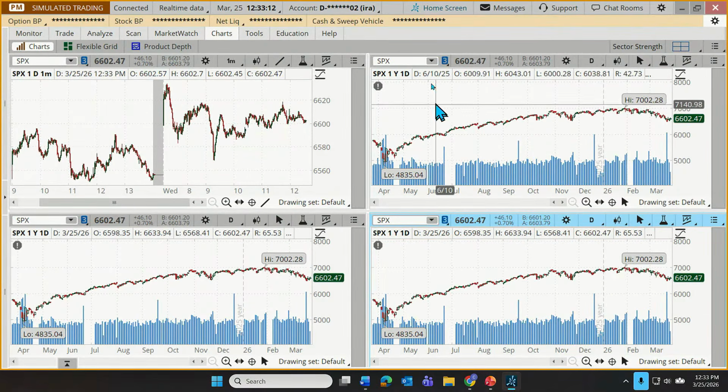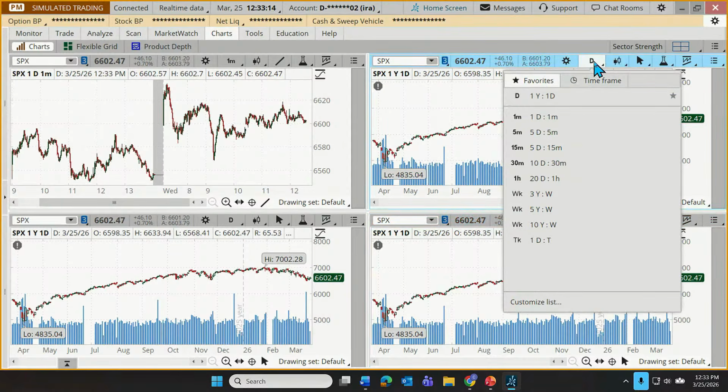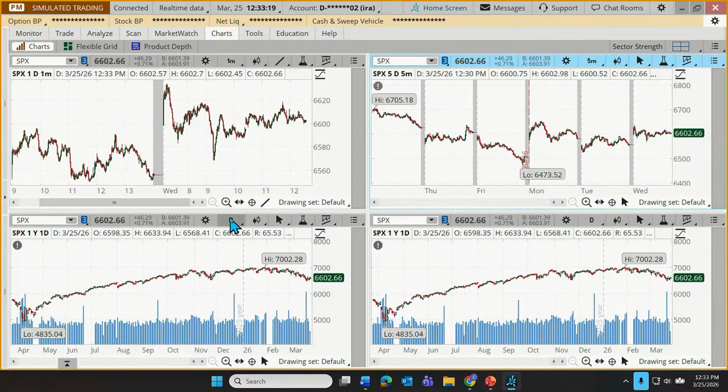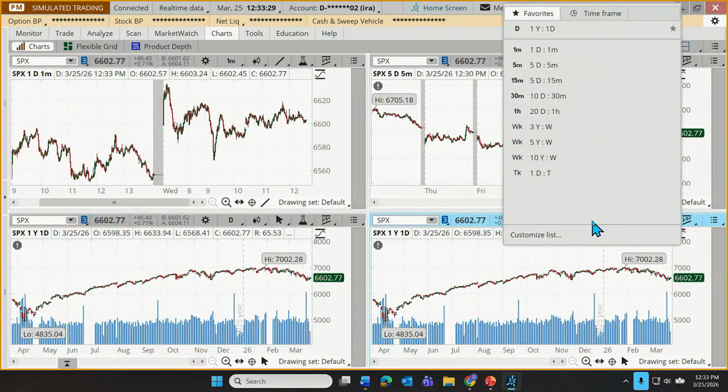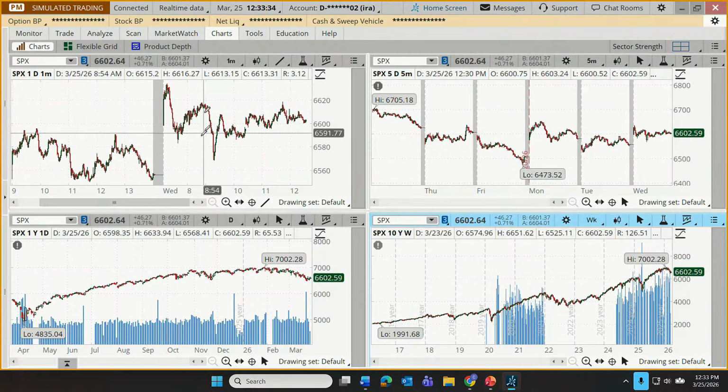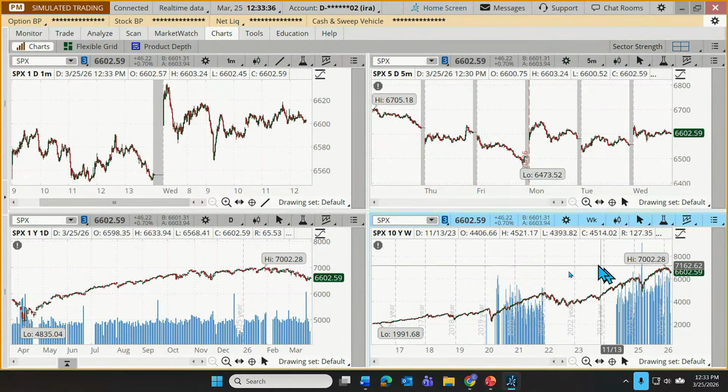But what I can now do is change the time frames on these. How about we put a 5 day, 5 minute here? Let's put a 1 year, 1 day chart here. Well, this one's already 1 year, 1 day, so I don't even need to make that change. This one, let's go for maybe a 10-year view. So we're looking at very short term to very long term.